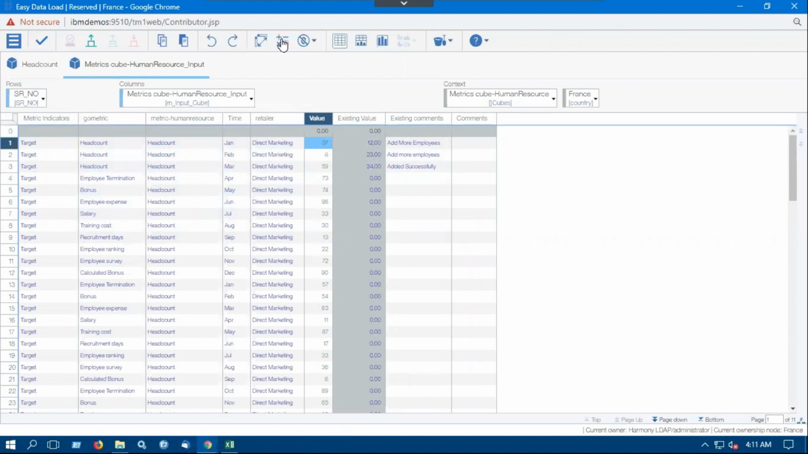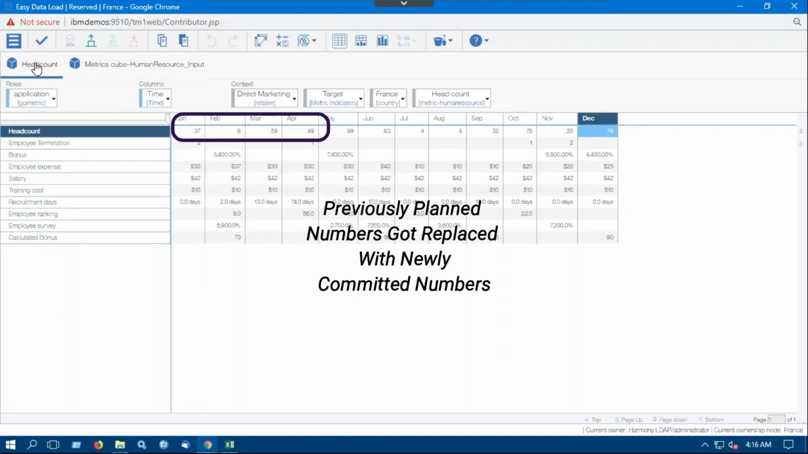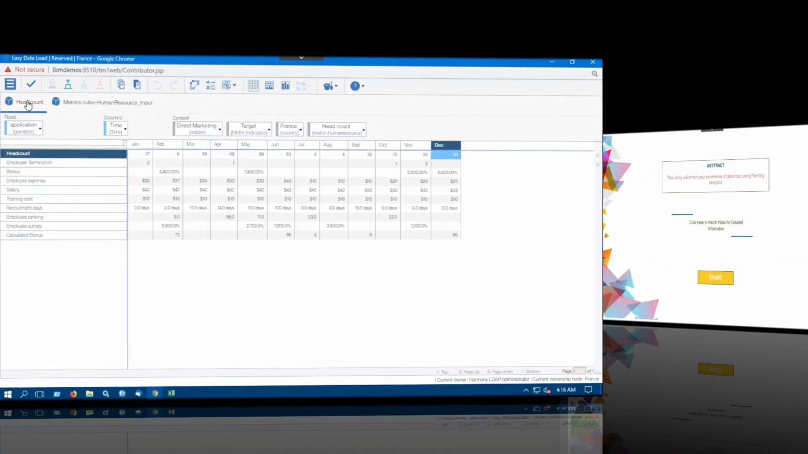Once the required numbers have been planned, users can commit the data, and the planned numbers will reflect in the headcount cube. We'll now see how to achieve this using just a few simple steps.